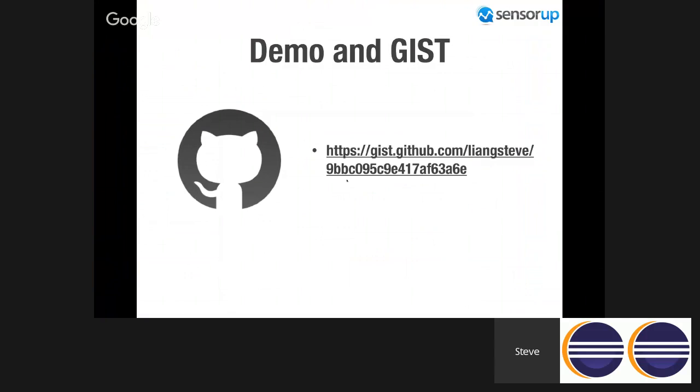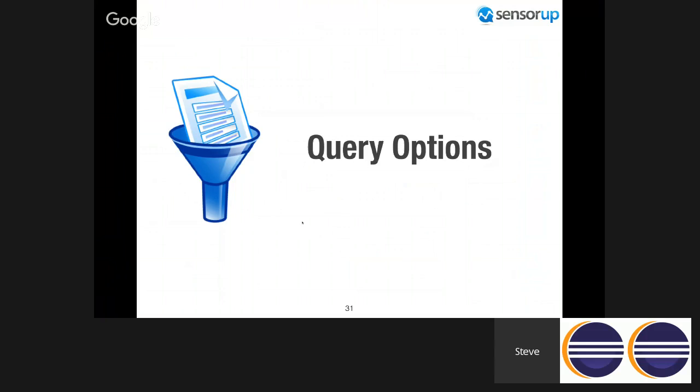I have some example code, but given the time constraint, we are not going to do it here. This is the gist, so you can go there and check it out by yourself. And SensorThings API is not only about how to get the data and put the data in, right?